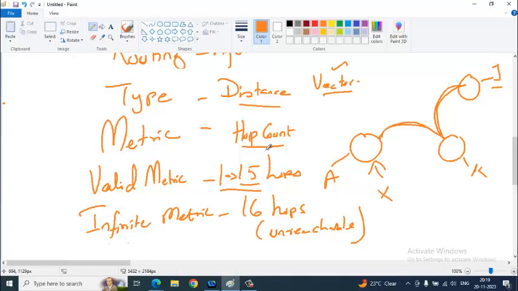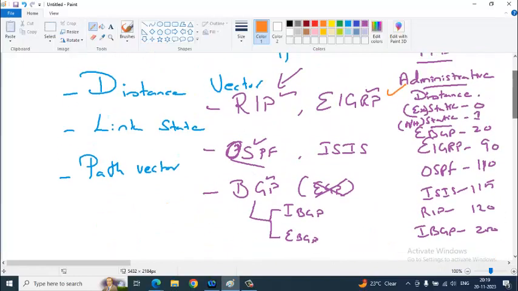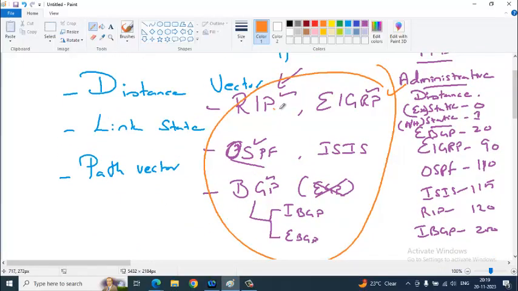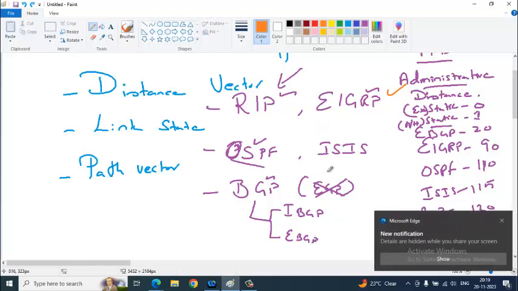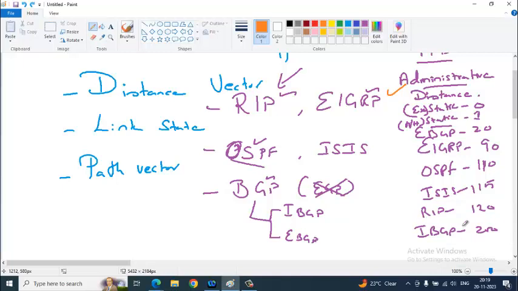Likewise, every protocol has its own way of deciding the metric. RIP is using hop count. But not every protocol is going to use hop count. EIGRP will use bandwidth and delay. OSPF is going to use cost based on bandwidth. ISIS is going to have a fixed cost. BGP is going to have attributes. They all have different reasons to say this is best and that is worst.